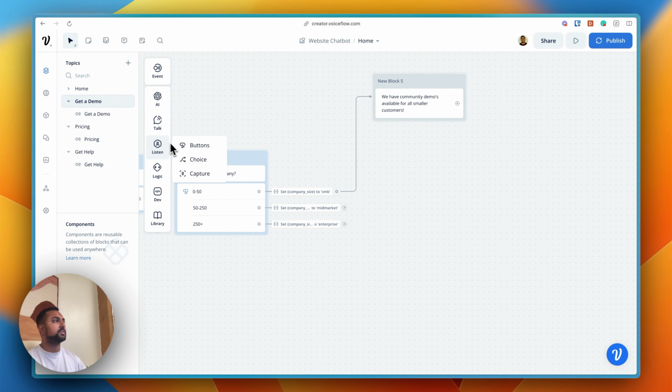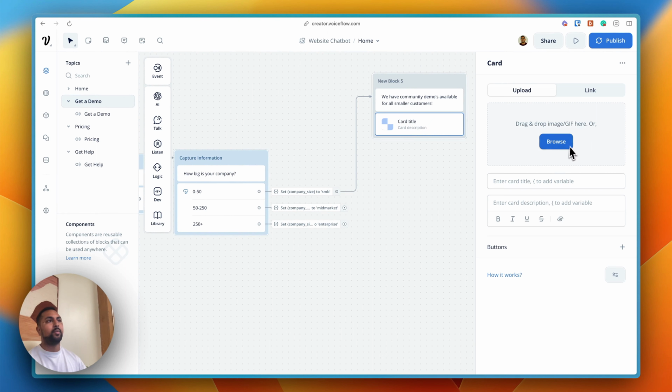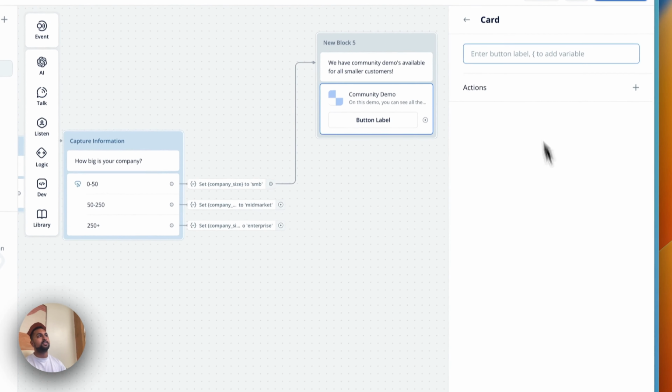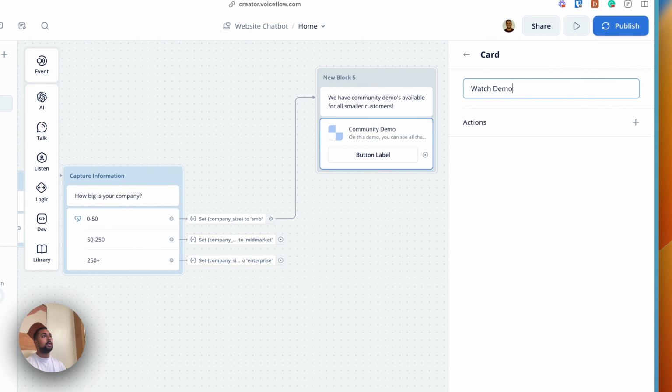So maybe I'll add actually, you know what, we can add some buttons here. Or actually, let's do a card. So let's do card. And we'll make the card maybe like community demo. And then we'll make the description like on this demo, you can see all the features, and let's add a button here to say watch demo.